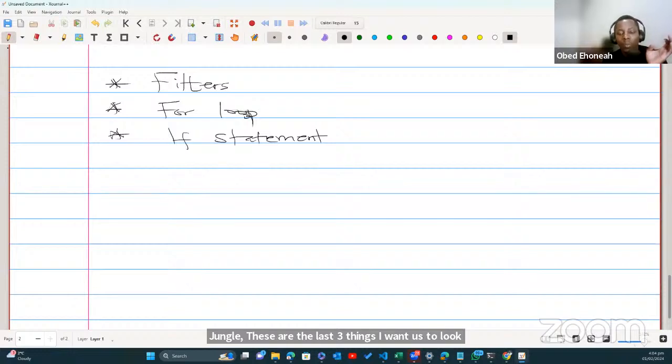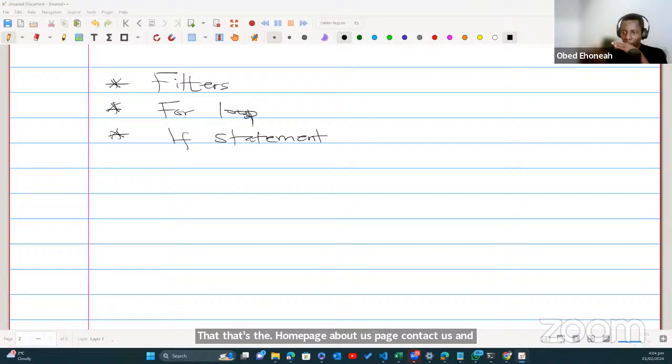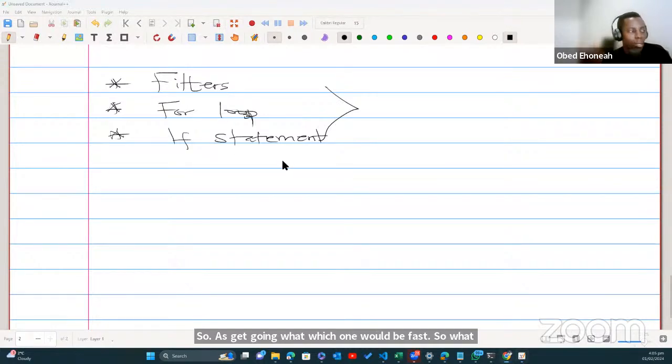To be able to do this, we are going to switch from our pages. Now we finish our pages. That's the home page, about us page, contact us, and services page. We finish those ones. We want to switch gears and move to the blog. And that would enable me to illustrate all of these. So let's get going. Which one will be first? So what we're going to do, let's go into our blog.